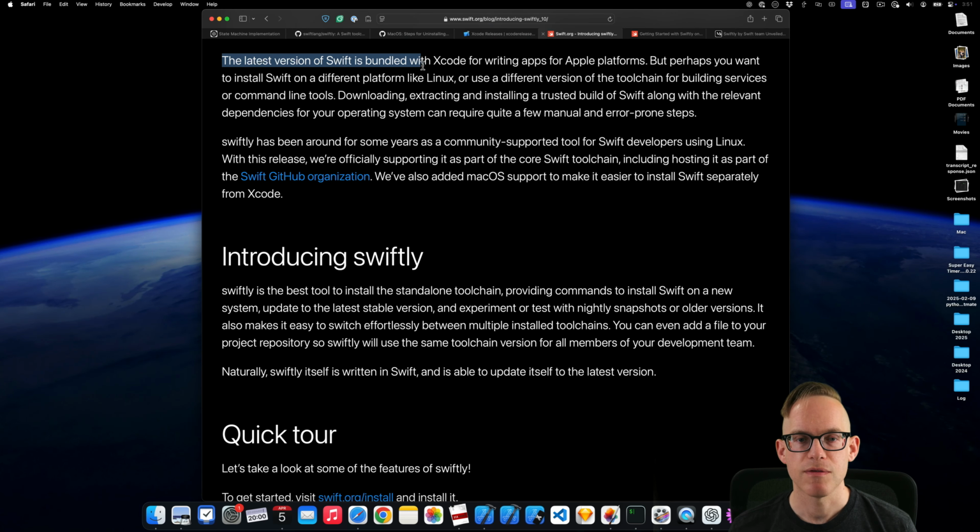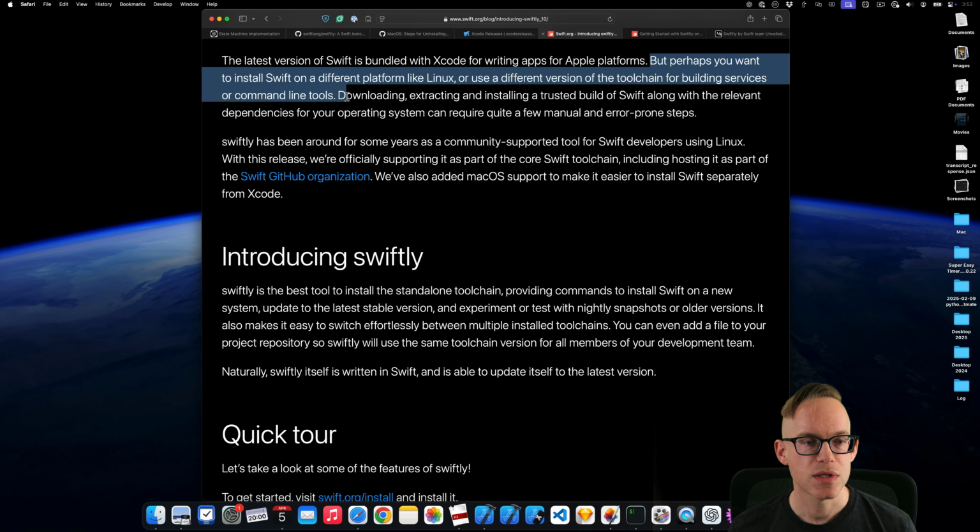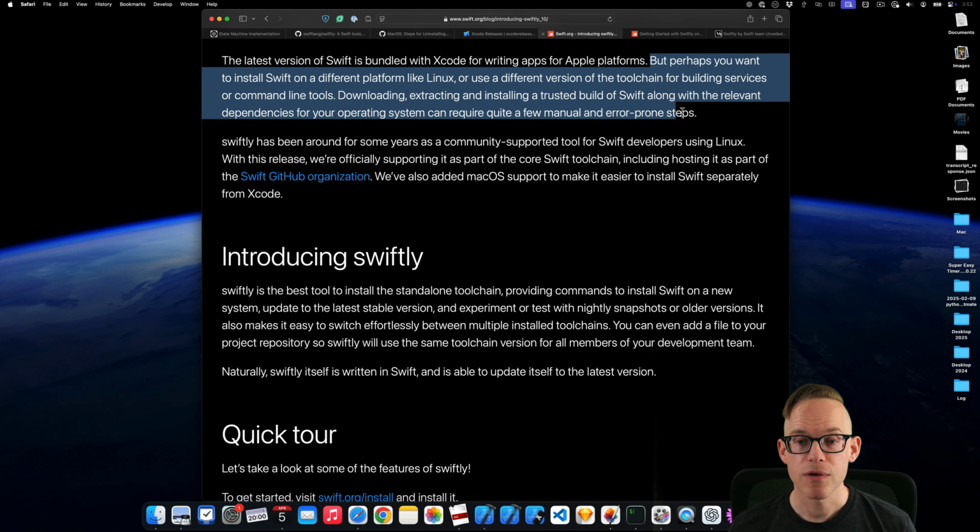So the latest version of Swift is bundled with Xcode for writing apps for Apple platforms. But perhaps you want to install Swift on a different platform like Linux, or use a different version of the toolchain for building services or command line tools. Downloading, extracting, and installing a trusted build of Swift along with the relevant dependencies for your operating system can require quite a few manual and error-prone steps. And I've definitely had situations where I have installed the toolchain and it just doesn't work. It can be super frustrating. So the fact that they're trying to make this a little bit easier is nice.